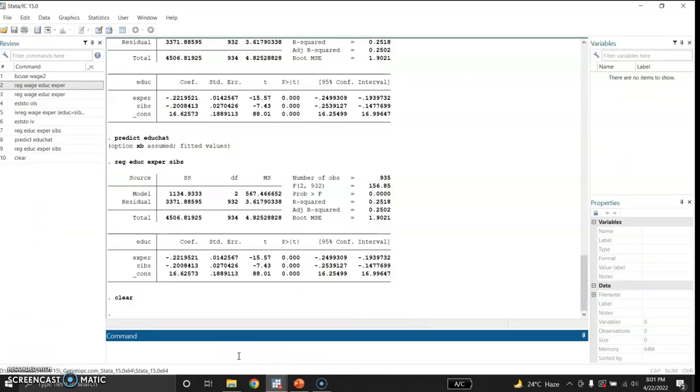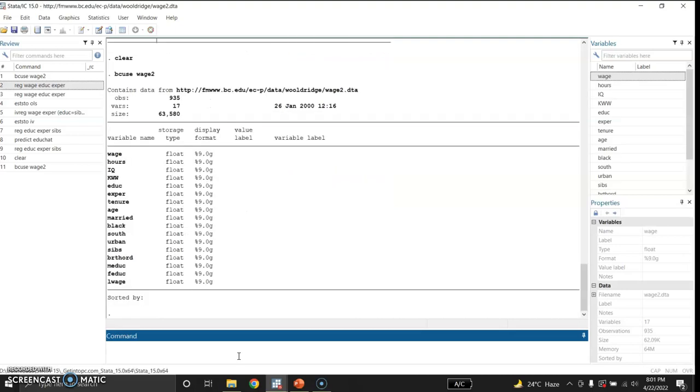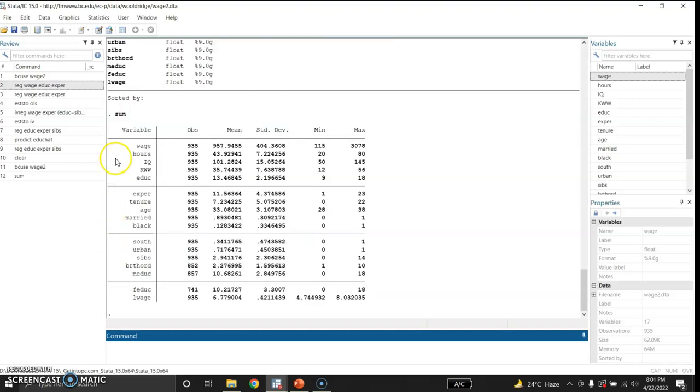I will use BCU's wage 2, and the file will come here, and this file has 935 observations, and the file size is 63,580, and these are the various variables that this file has. Let me summarize this. This is the summary table of these various variables.